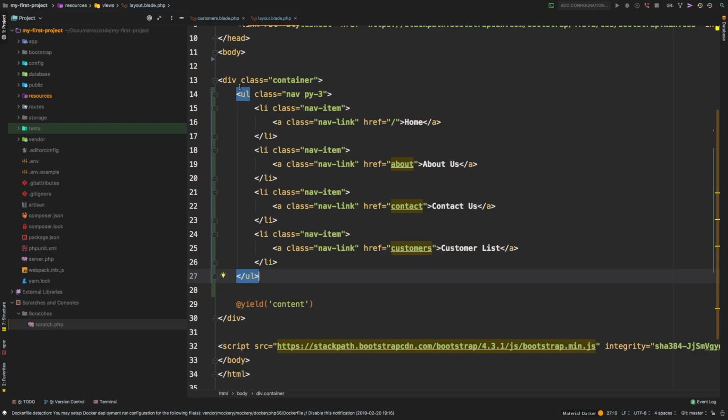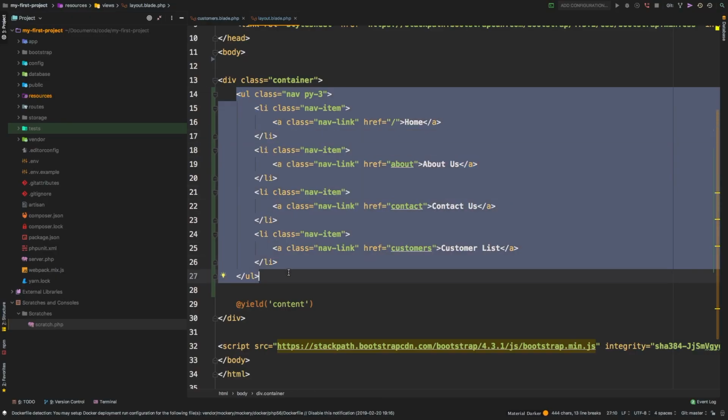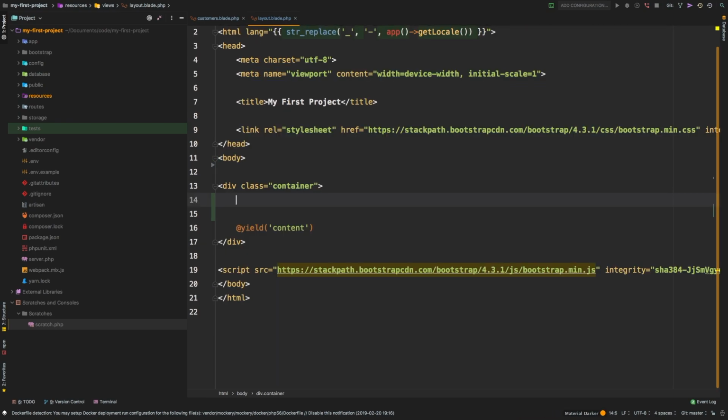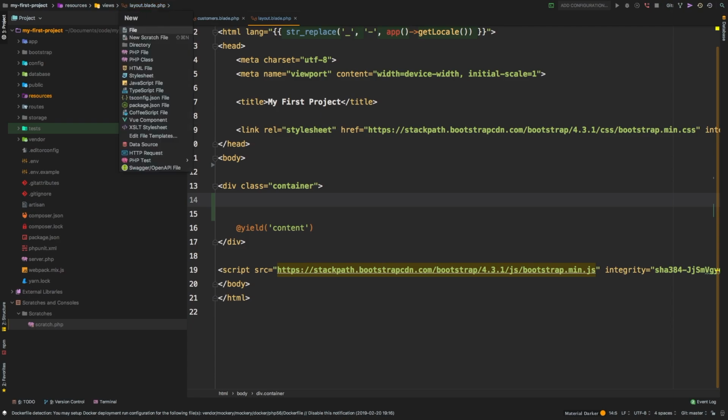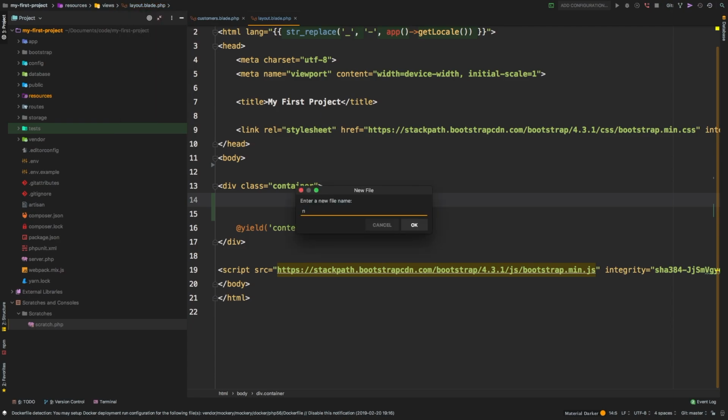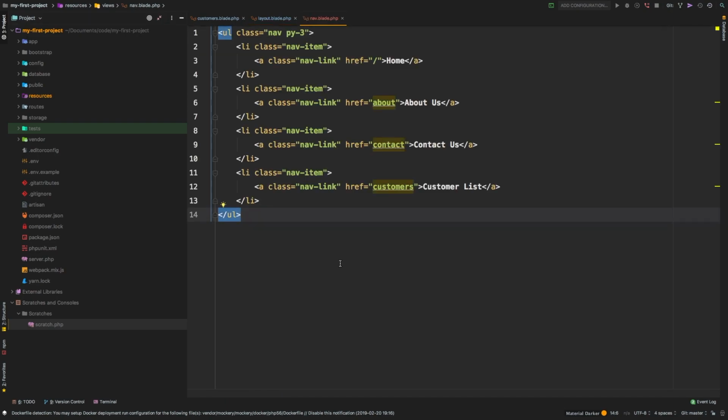Up next, I actually want to extract this section here of navigation into its own file. Now there are several reasons to do this. For one, I do want to show you how to extract a section and have a partial. And two, I think navigation should really be in its own file. And I'll show you why at the end. So I'm going to cut this out, and let's create a new file here called nav.blade.php, and I'm just going to paste that in.